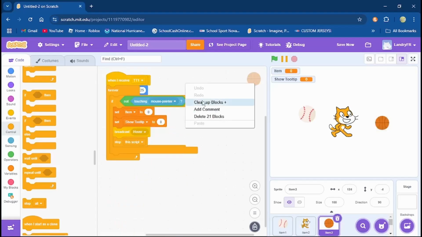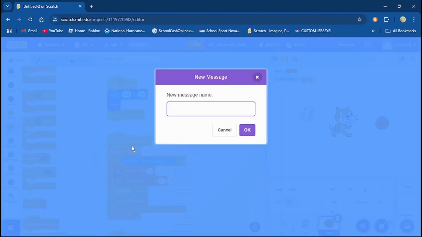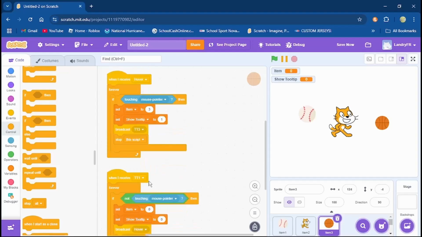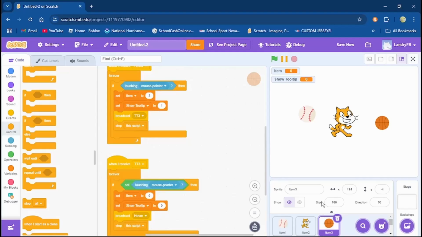We're going to do the same thing. Clean up the blocks. This one, instead of negative 120, we're going to put positive 120. We will change this to item 3 and create tooltip 3, TT3. Change it down here. That should be everything we need to do for our items.